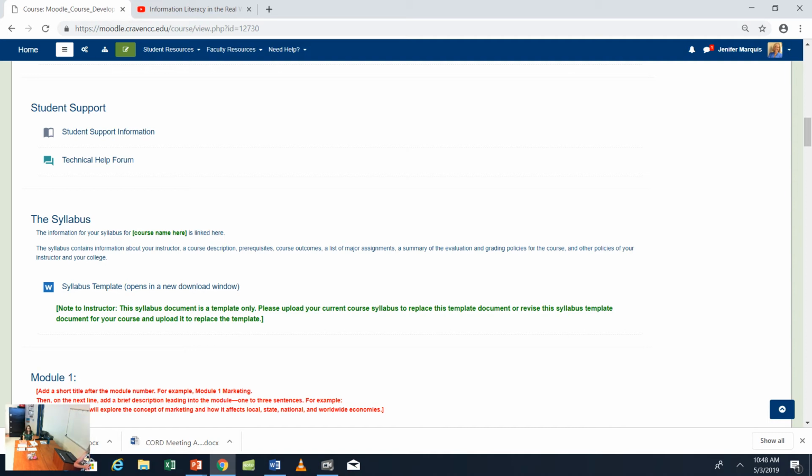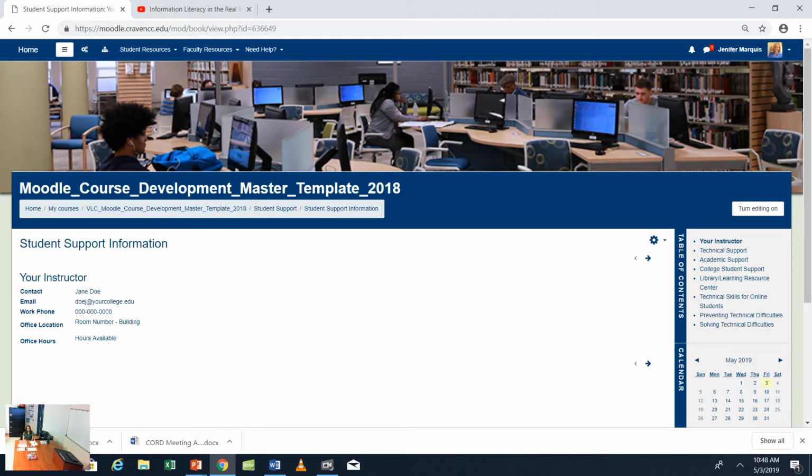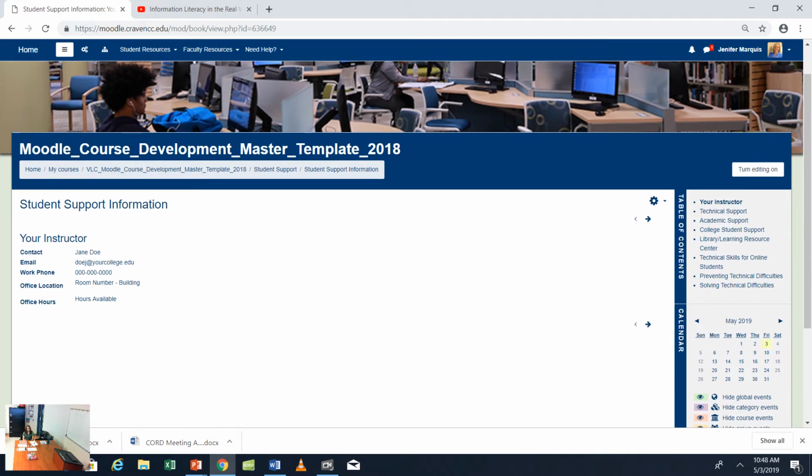Before I show you how to make the book, I'm going to show you what one looks like. So here's an example of a book in a course. There's the icon for it. When you add a book to Moodle, it's going to show a little icon like that. And this is what it looks like when we open the book. This is a student support information book in Moodle. And this is the first page of the book.